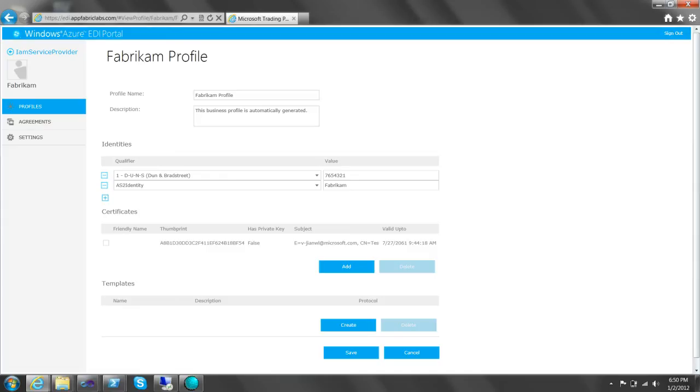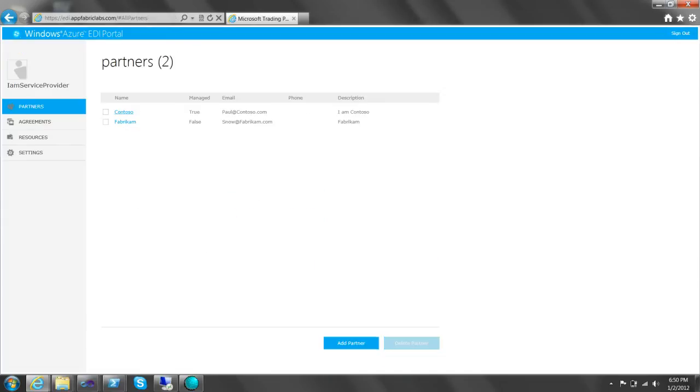The thing that I used to tell in the videos is that Contoso is a managed partner. You can see by managed equal to true. Fabricam is not a managed partner. You can see by managed equal to false.